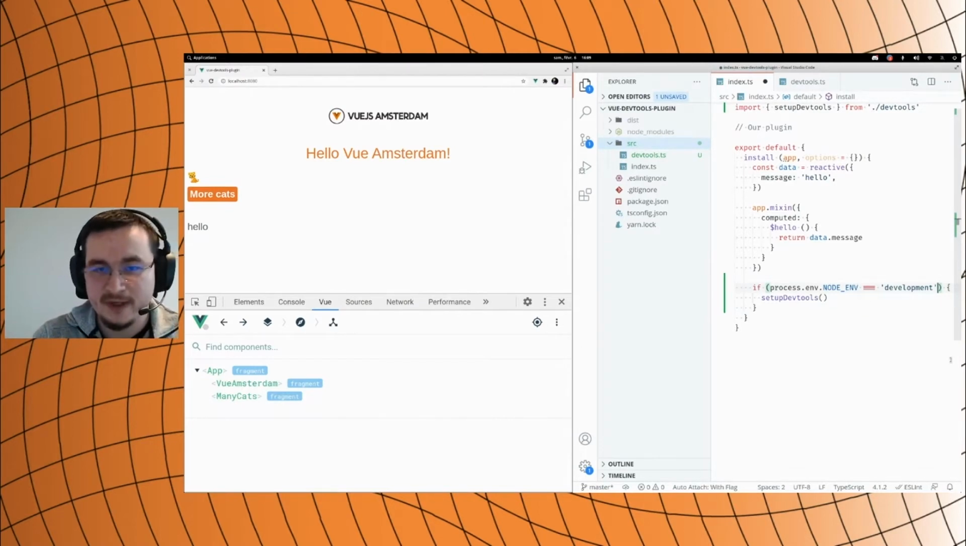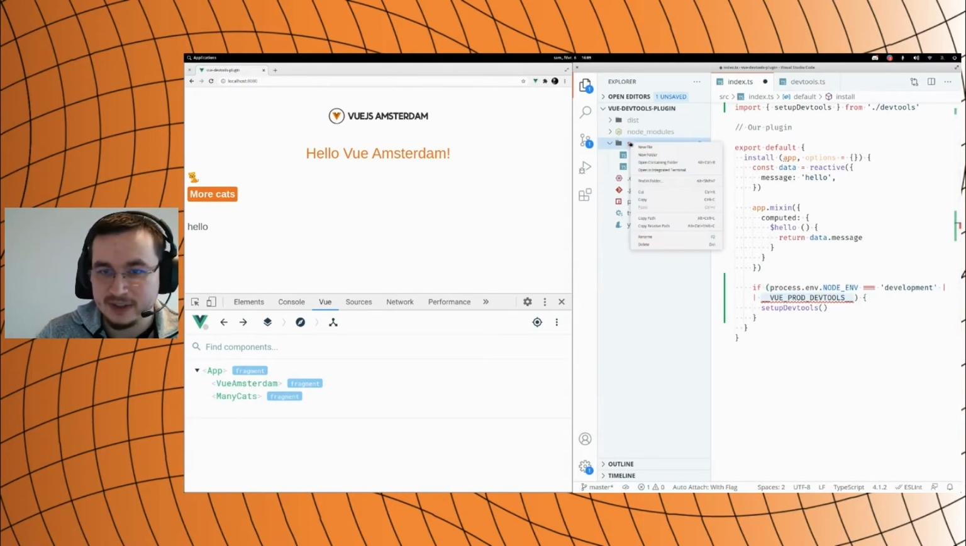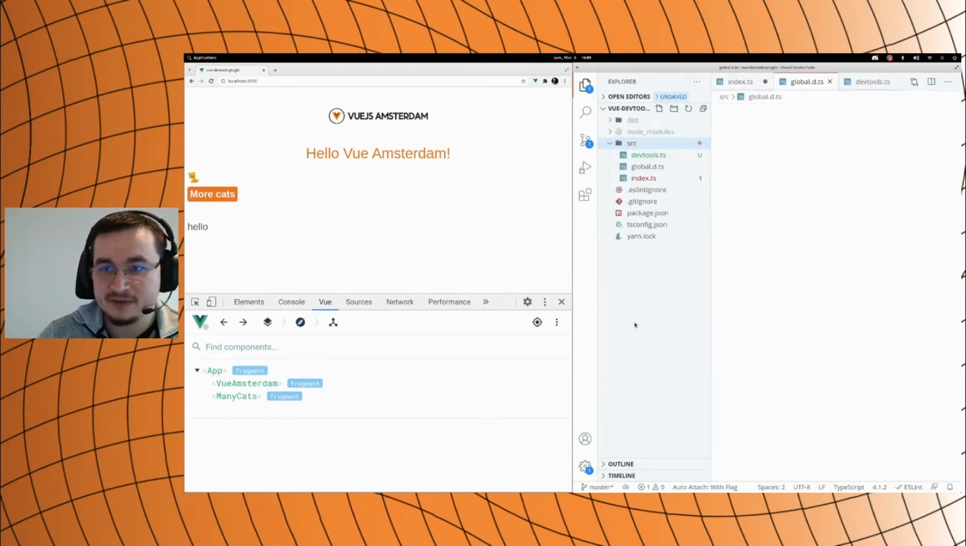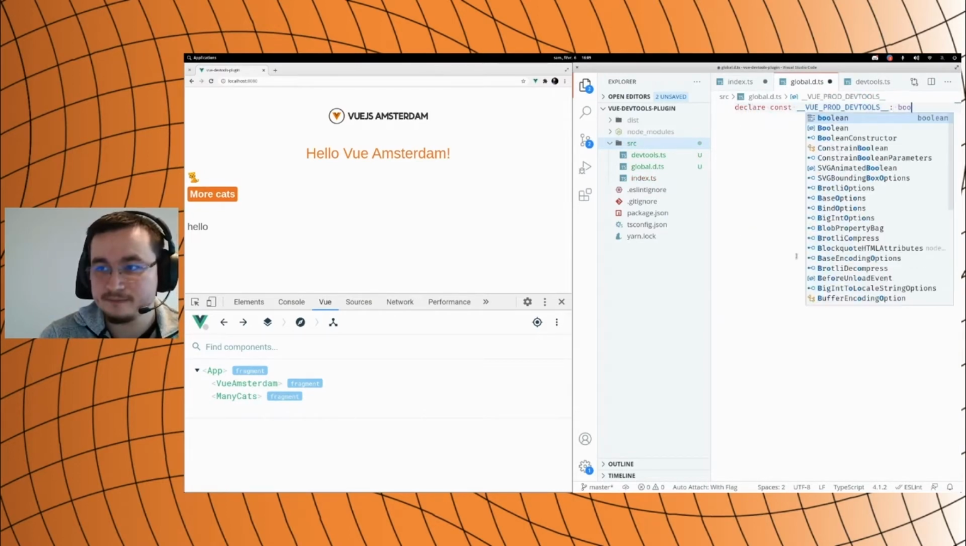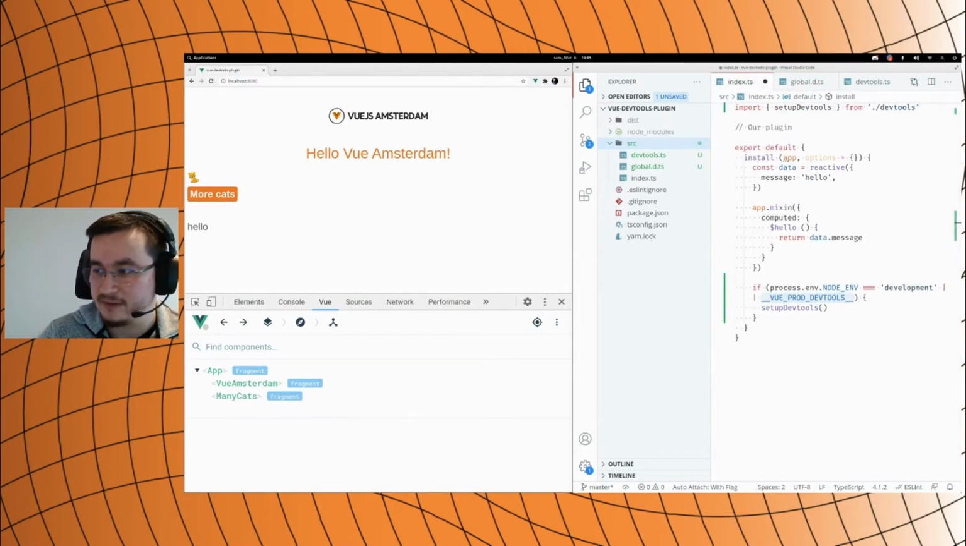But in Vue 3, we also provide a variable that allows you to enable the devtools in production as well. So you can also use this variable, which is called __VUE_PROD_DEVTOOLS__. And here I'm using TypeScript, so it's gonna complain that this variable is not defined. So what you can do here is to create a global type definitions file, and we can declare the const here so that TypeScript is happy again.